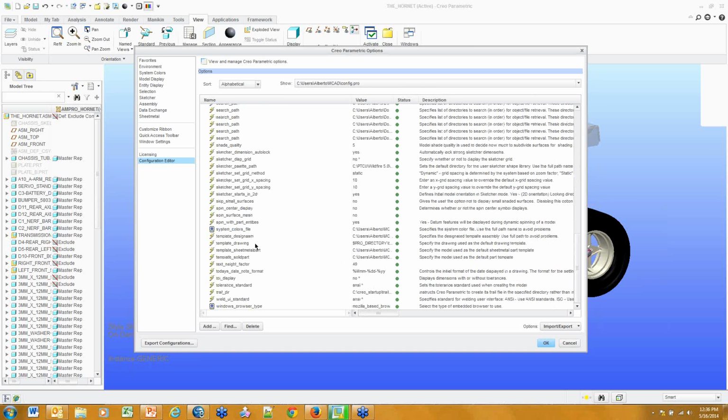in this folder down here. So we have template drawing, which will take us to, again, our drawing templates folder. You can always navigate to these as well when you're creating a new drawing.